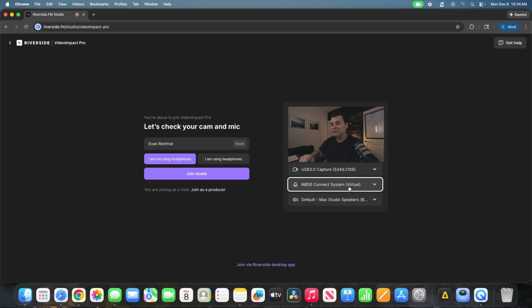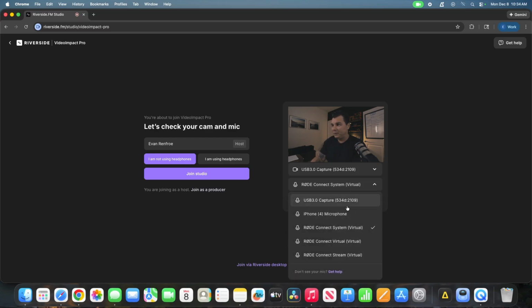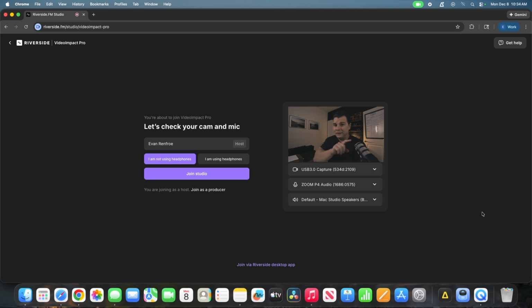So this is a Zoom PodTrak P4. Once that is powered on and recognized by the computer, my drop-down menu gives me the option for the Zoom PodTrak P4. I can then select Zoom P4 audio as my audio source, and that allows this microphone to be recognized by the computer and become my audio source. Then select whatever your speaker source needs to be, whether speakers or headphones, and it's as simple as joining the studio.